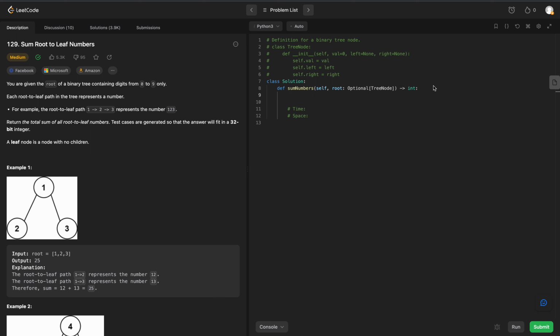So we can take a look at example 1. They give us a tree of 1, 2, and 3, and they want us to return 25 because the path from the root to the leaf 2 is going to be the number 12, and the root to the leaf 3 is going to be the number 13, and the summation of 12 and 13 will equal 25.